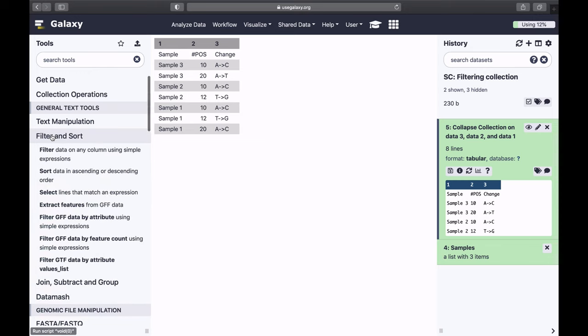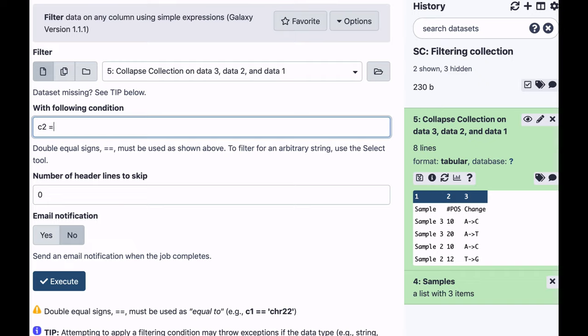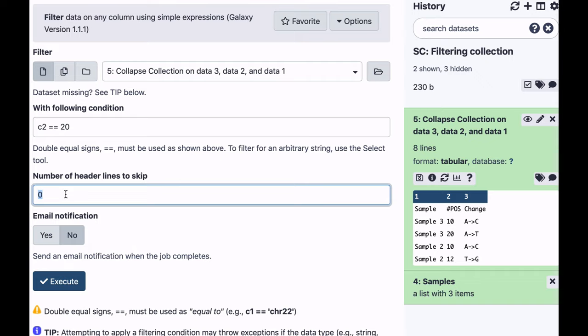For this, I'm going to use the filter and sort group of tools. I'm going to use filter. And here I'm going to write the following expression. C2 corresponds to column 2. These numbers here show what the column numbers are in the given dataset. And I would like only those rows from that dataset that contain number 20 in the second column. This is why I'm using two equal signs, because in programming languages, one equal sign is the assignment operator, and two equal signs is actually a test for equality. So give me all the rows where C2 equals 20. This file has one header line, and that's the line I would like to skip. So I would like to skip one header line. Let's run.